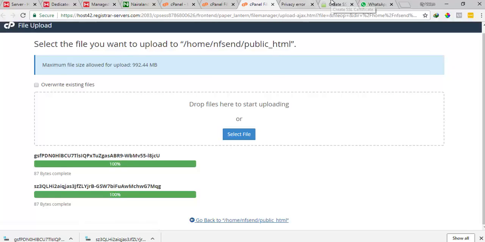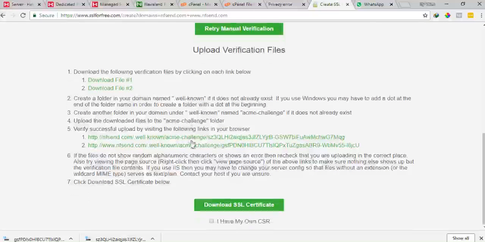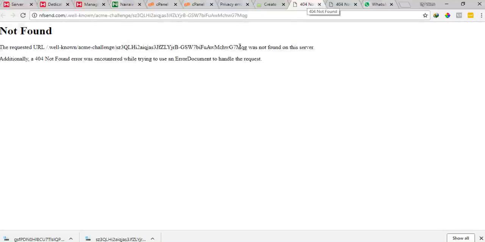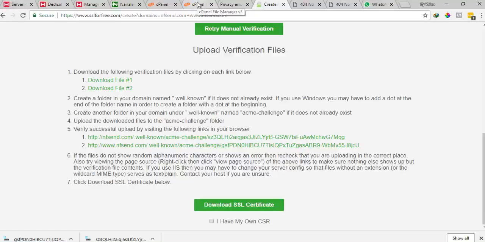Once the upload is successful, we go back to ssl4free.com. You can verify them by visiting here and here. As you can see, what's happening? 404 error. That means something is wrong somewhere.